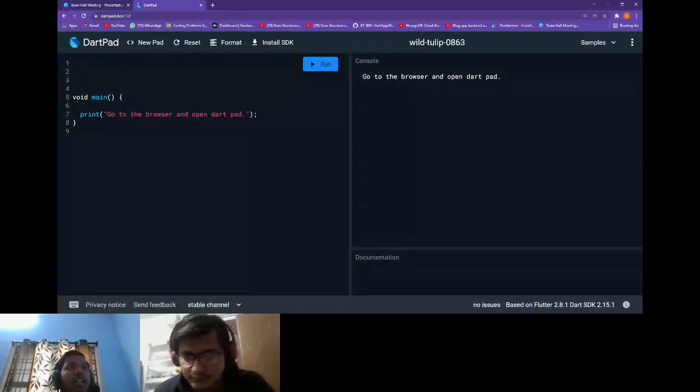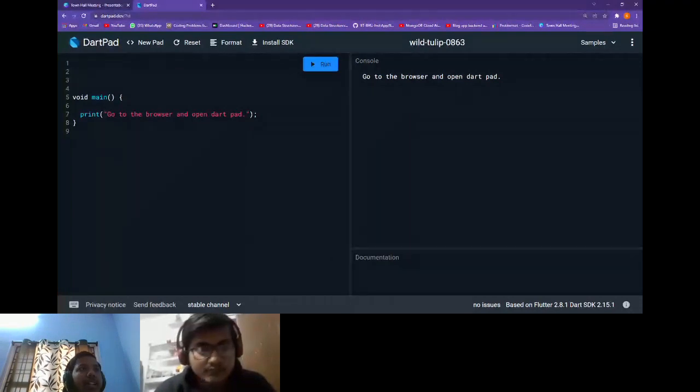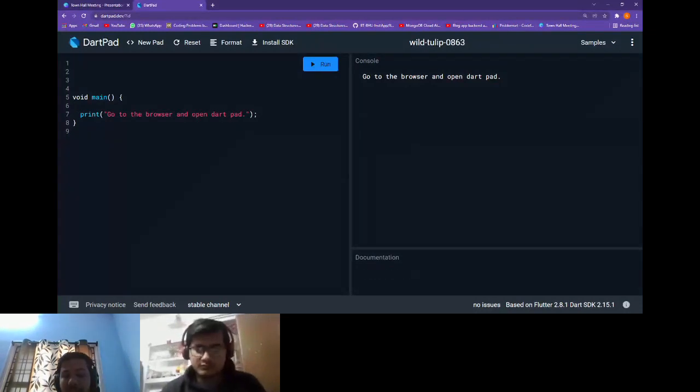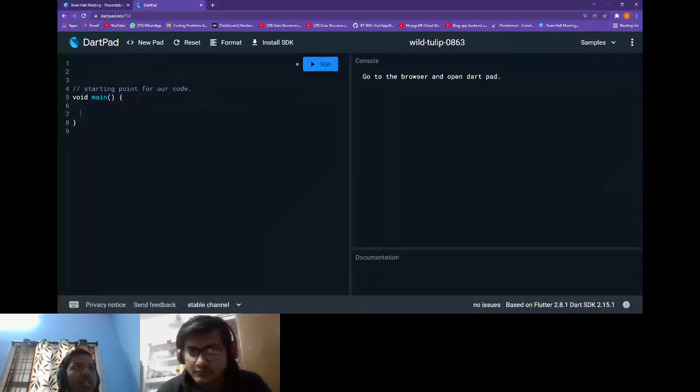So yeah, let's introduce you to this new language, Dart actually. Like any other programming language, we have this main function. This main function is basically a starting point for our code. So whenever you run code, it will first search for the main function, and then it will go to the contents of it. This is the basic print statement. Let me start from the beginning itself.